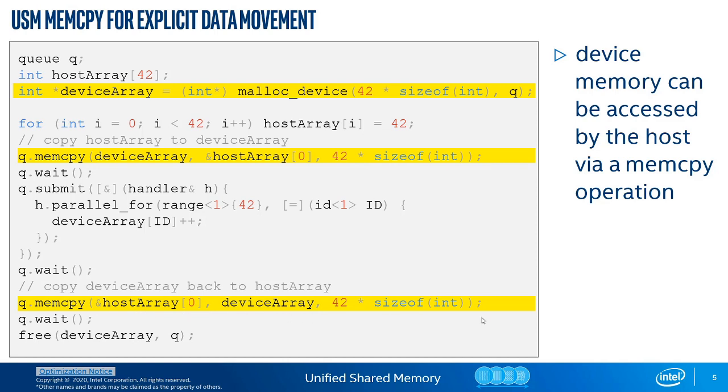We call wait to be sure that the copy to the device has completed before the kernel executes, and to be on the safe side that the kernel has completed before the data is copied back to the host.